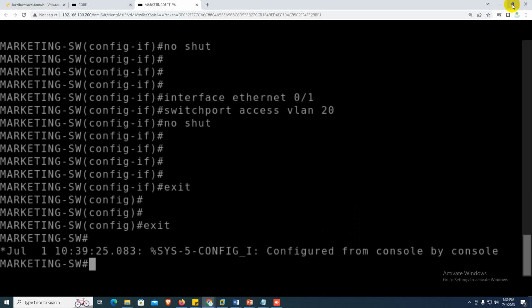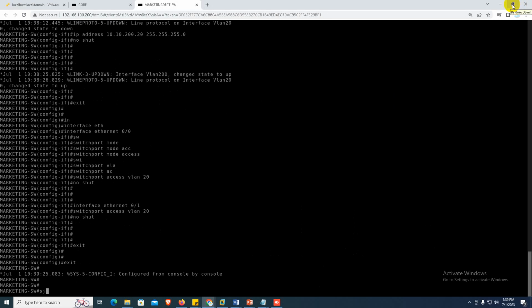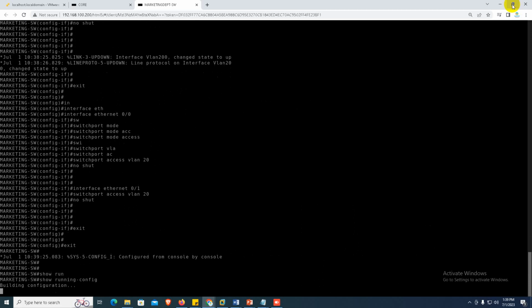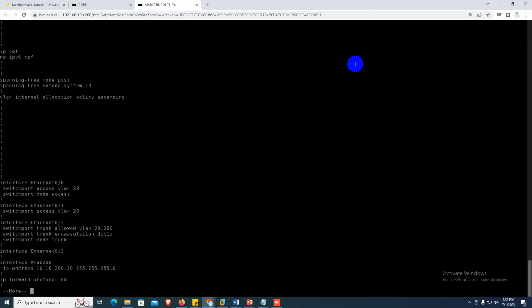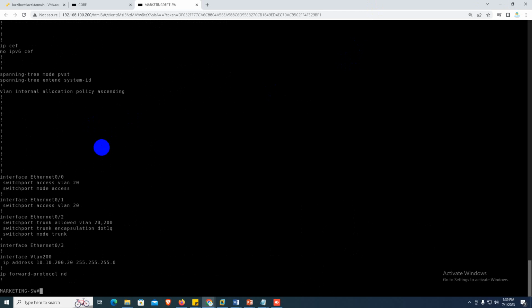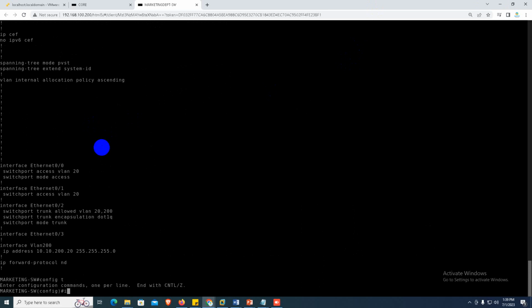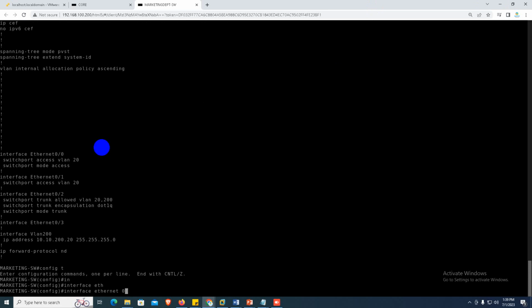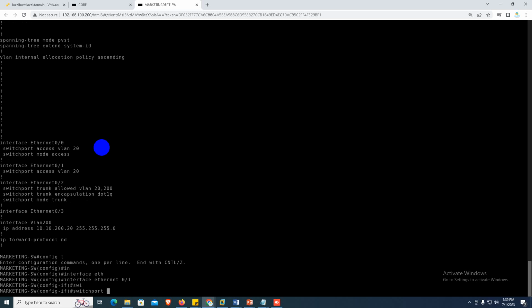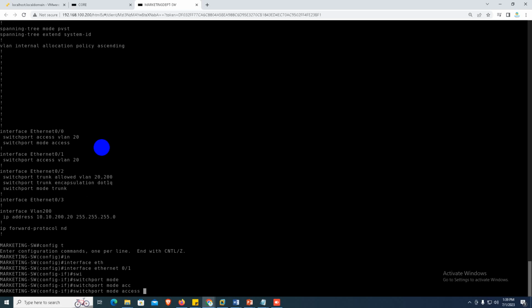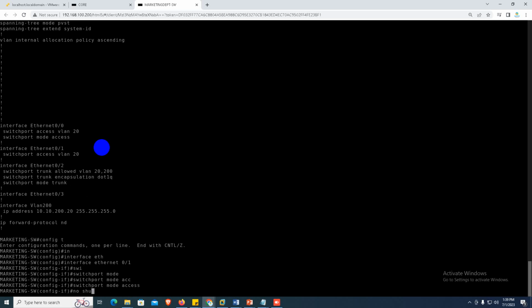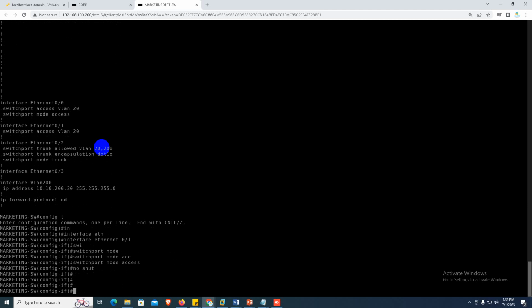We'll see. Show running config. It looks like everything is okay. Config T, interface Ethernet 0/1, switchport mode access. Okay, no shut. Interface VLAN everything.